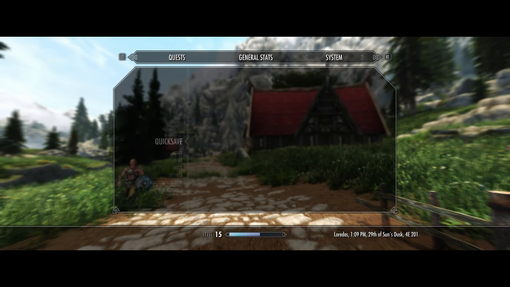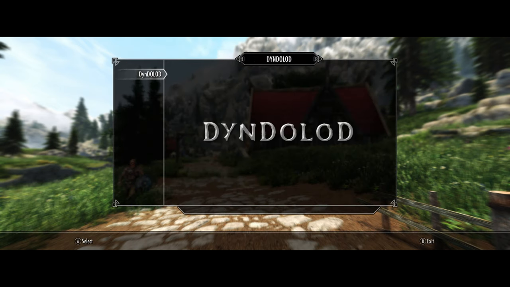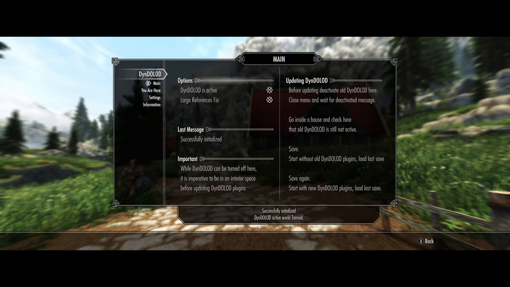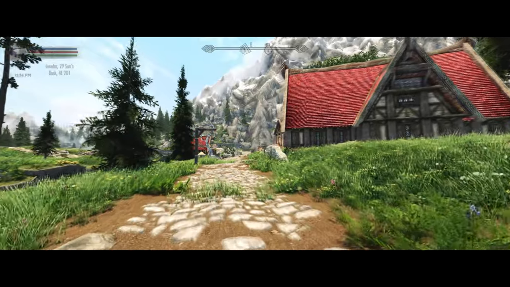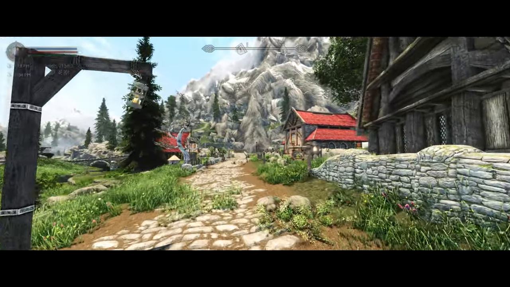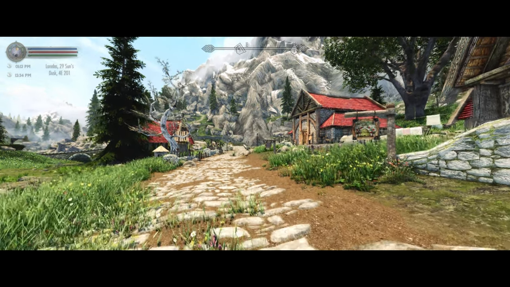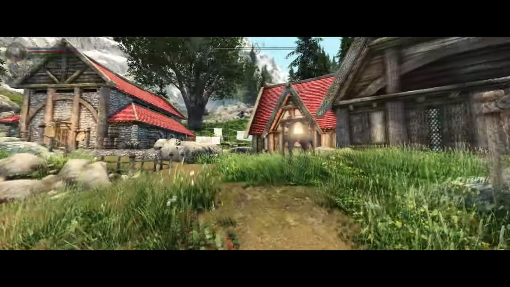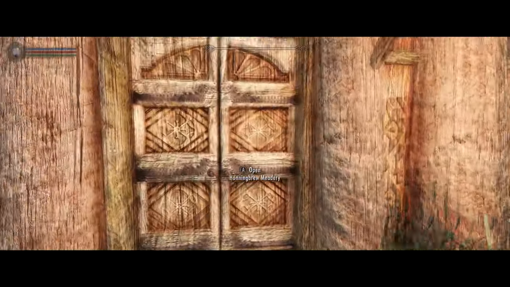So first of all, we need to go back into the MCM and down to DynDOLOD main, and where it says DynDOLOD is active, you need to uncheck that. That's it. And then we just need to wait for a little message to come up. There it is, DynDOLOD deactivated. Click OK. Once you've seen that message, you go into an interior world space.